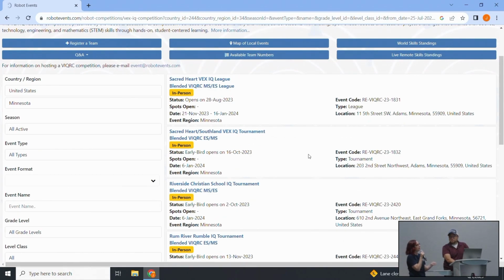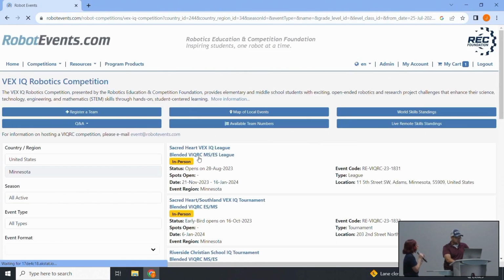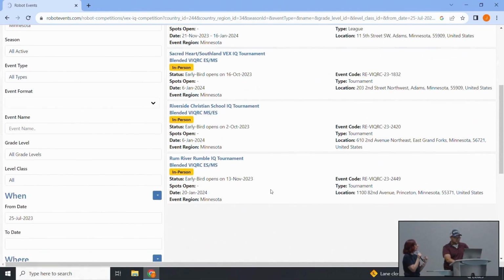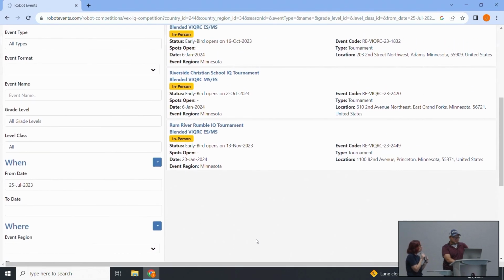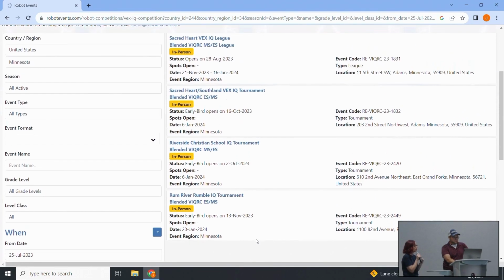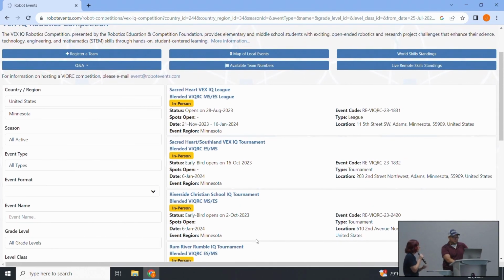One of my favorite options on this is actually if you scroll all the way to the bottom on the left side menu, there's a checkbox that you can check that says show only events with open spots. So if you are in a region where events fill up quickly, you can check this box and it will only show you events that have spots open. Now, caveat for registering for events, you do have to have your team registration fee paid. You can't just be registered, you have to be registered and paid for the season in order to register for events. So if you are waiting for your school to send a check or you haven't paid by credit card, you're going to want to do that before you can register for events.